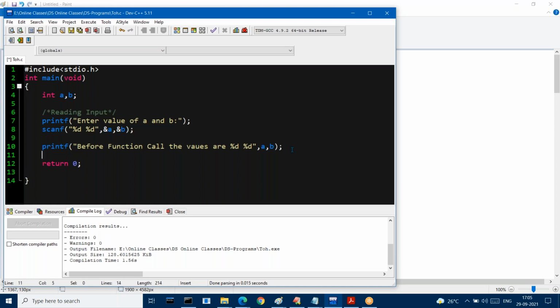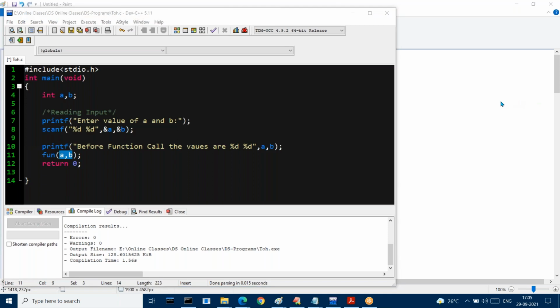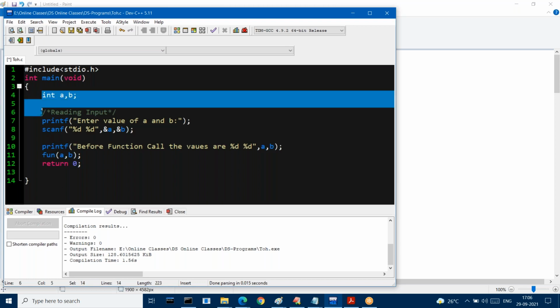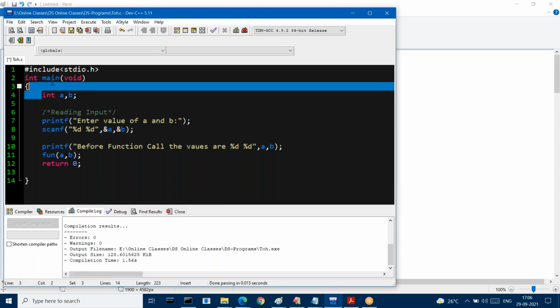Now, here I'm making a function call. The name of the function I'm taking is fun, which stands for function, and here I'm passing two values, A and B. You know that this A and B are called arguments. But who is the owner of the argument, main or fun? Main is the owner, because in the body of main you defined this A and B.